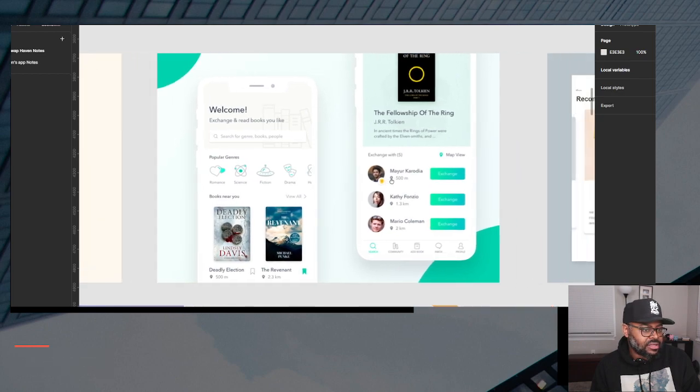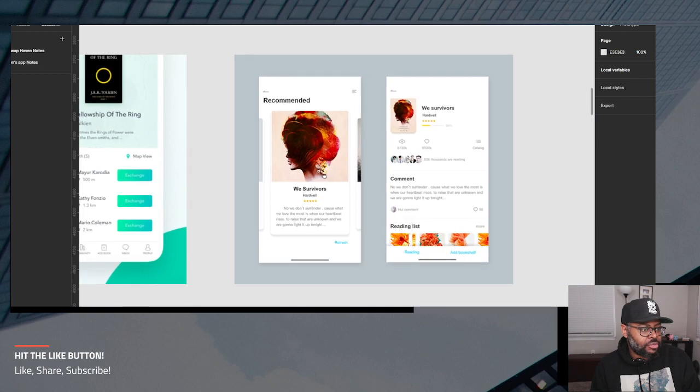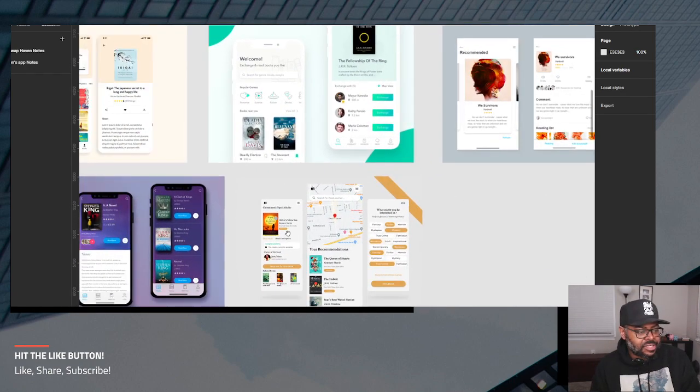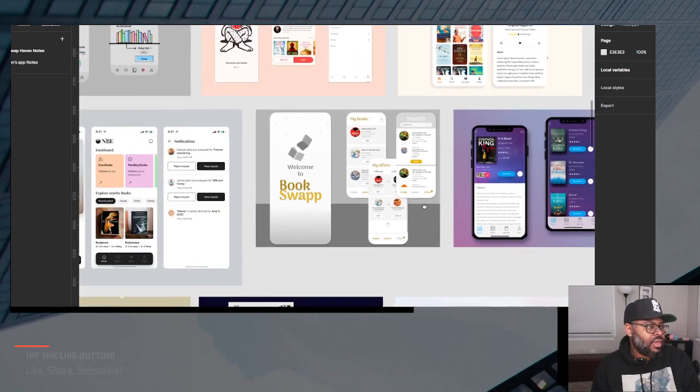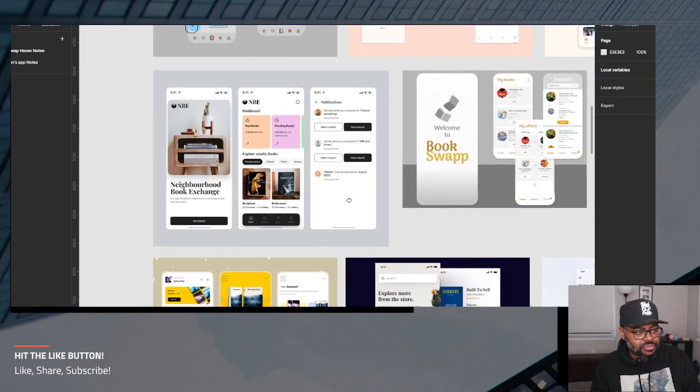So I'm pulling ideas. I'm pulling inspiration from Dribbble. I like the card layout here, or the cover, and summary of the book. So I'm still trying to figure out how I want to present this information, how I want to create this app. So I'm pulling inspiration here from Dribbble.